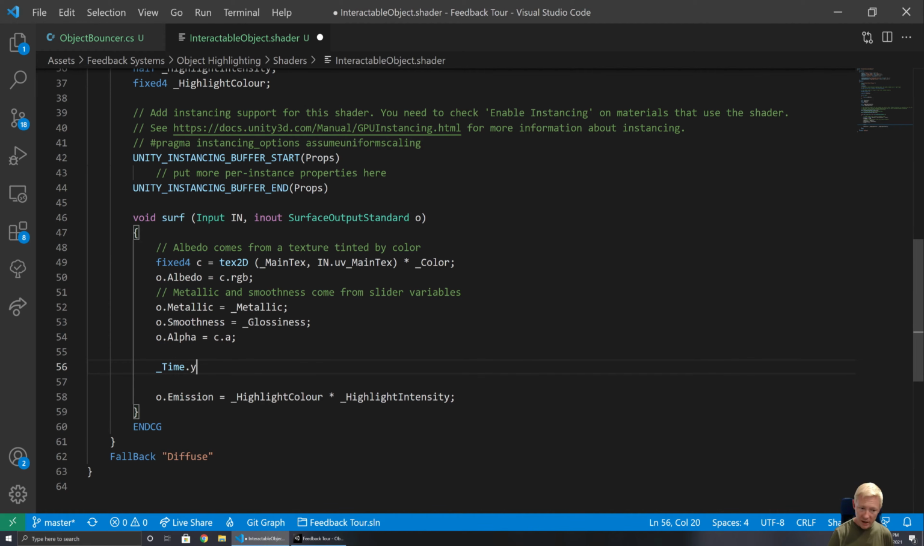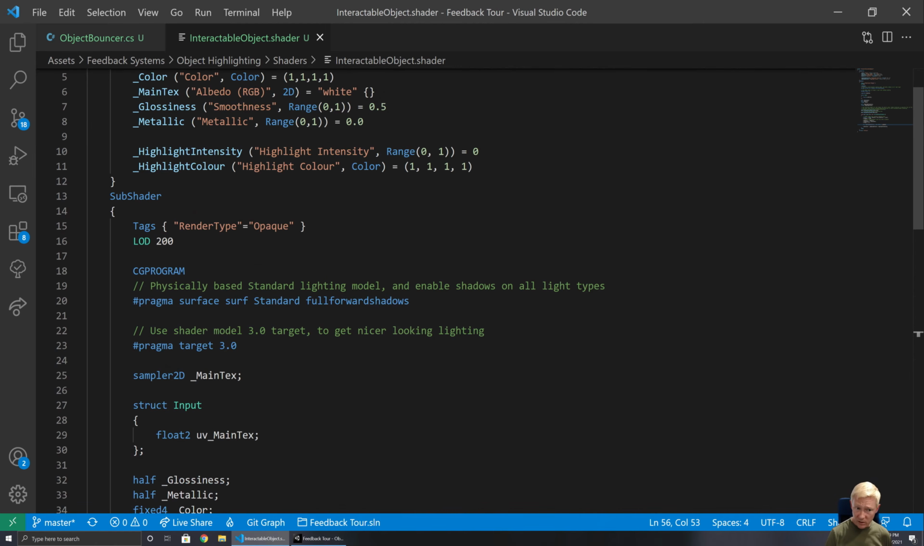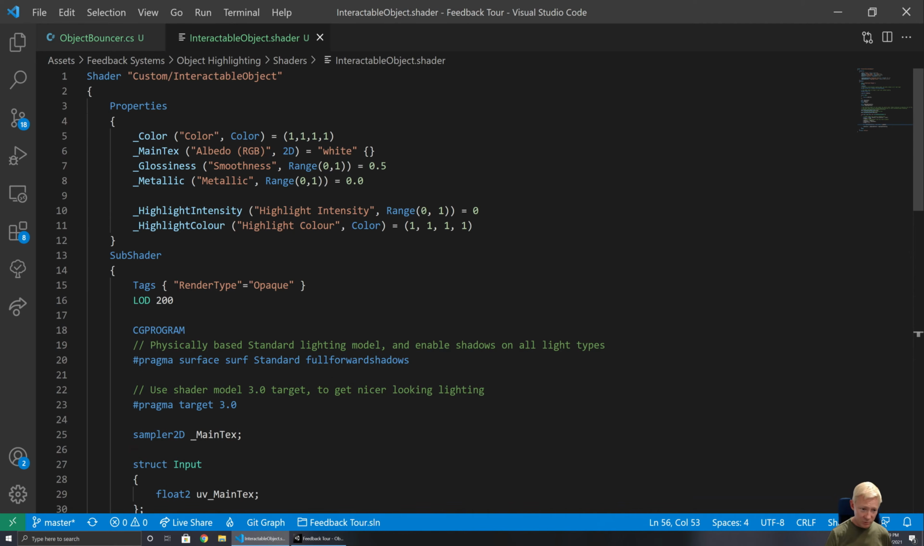So we want the y, and so I could be doing sine of time.y and multiply that by a decent enough approximation for pi. So this would be our highlight intensity. But that doesn't give me any control over the period of this, and I actually want to be able to control the period. So I'm going to set up a highlight period.